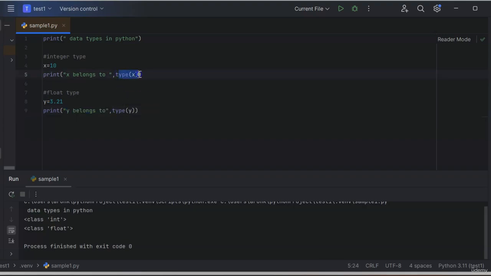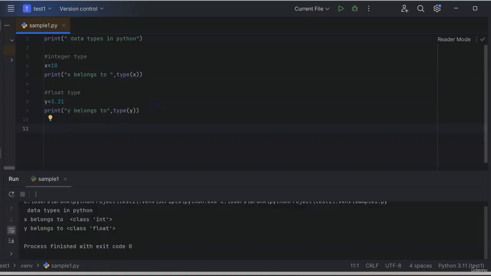But here I'm expecting the IDE to tell me what is the type of x and what is the type of y. So I am giving a comma and then the operation. Now it is updated to x belongs to class int, y belongs to class float. Okay, so these are the two types of data type.